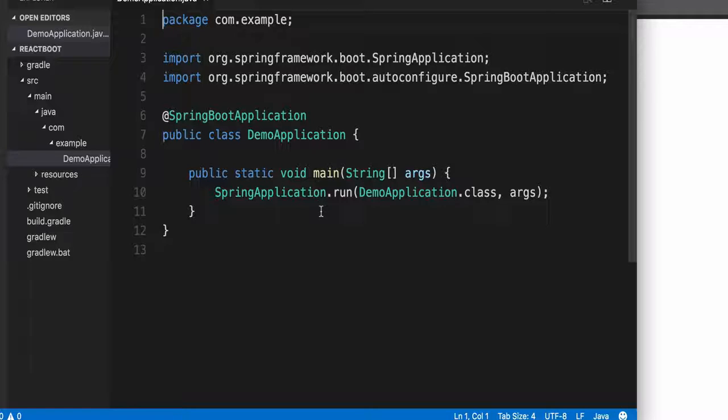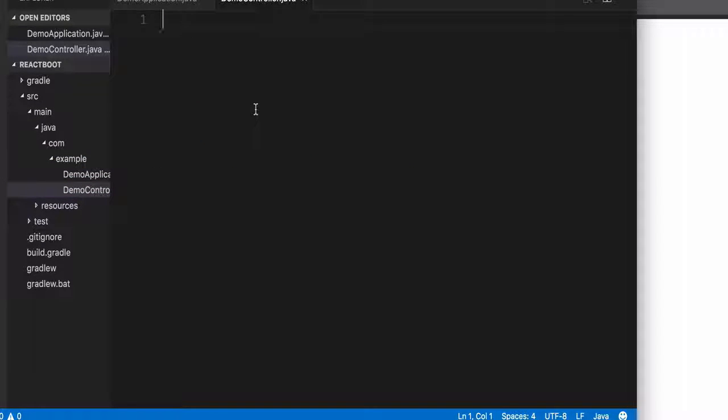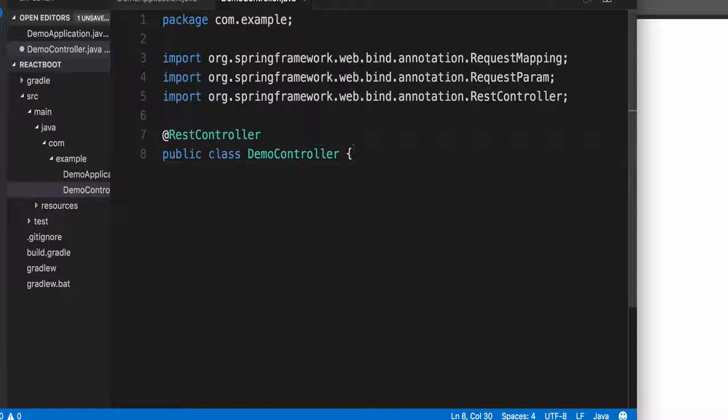See, it sets up a pretty basic project structure with a demo application already there. So let's go ahead and add a controller. We'll call it demo controller.java. And start adding in some of the dependencies that we need. So we're creating a REST controller in class demo controller.